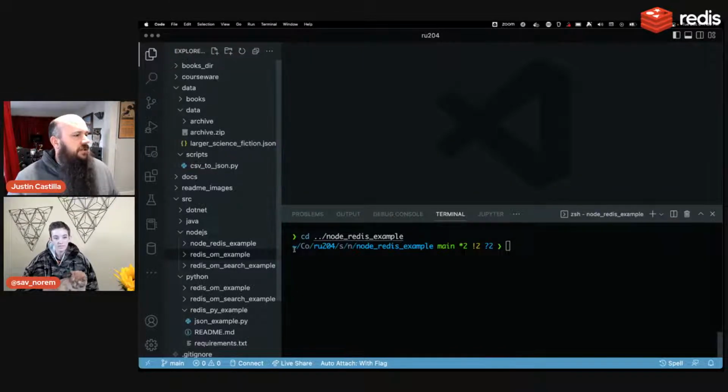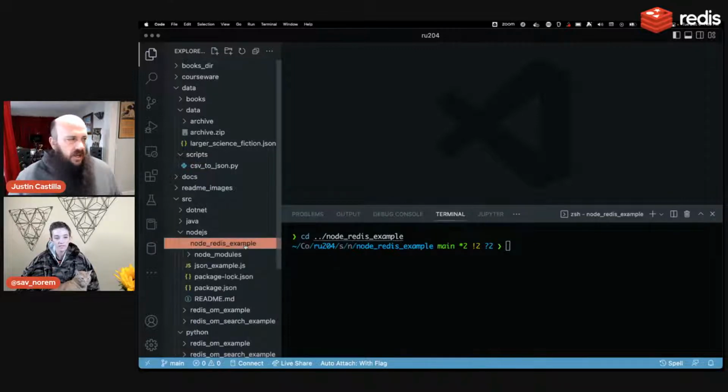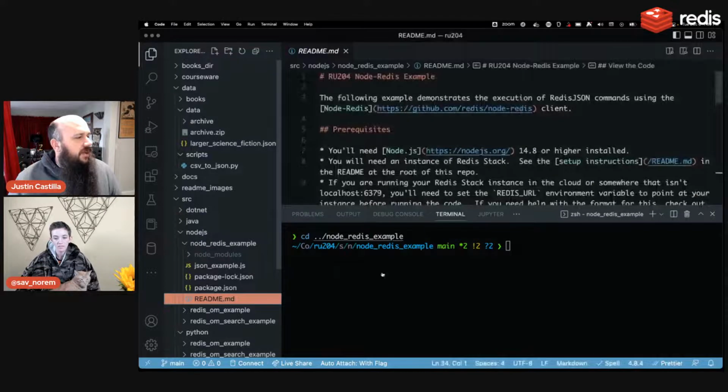But under here, under source and then Node.js, we have 3 folders: Node Redis example, Redis OM example, and Redis OM search example. And the first one we're going to look at is Node Redis example. This is just a client library used to send Redis commands to the Redis database on JavaScript. So if you need help in instructions getting this installed, go ahead and click on the README.